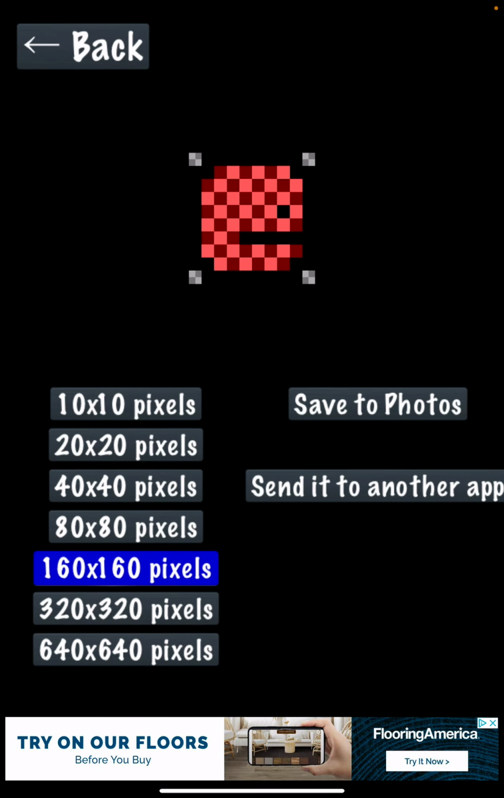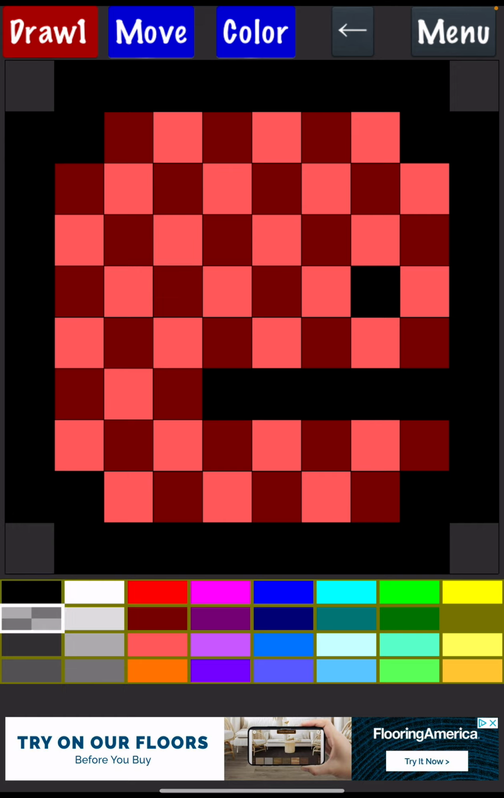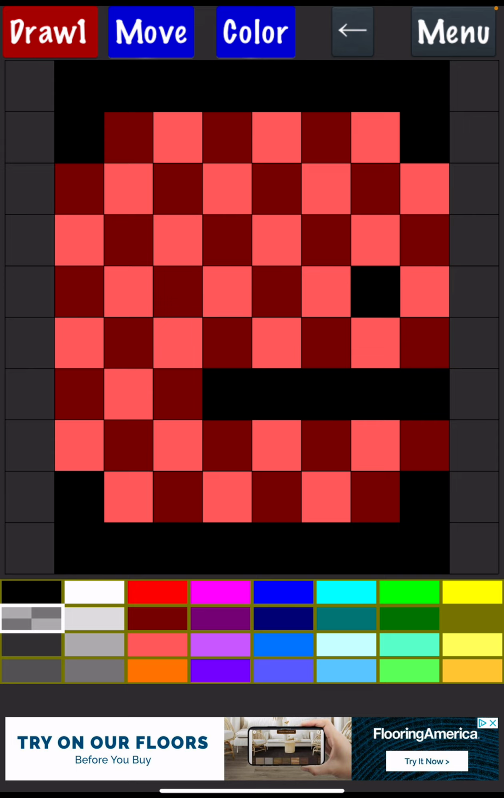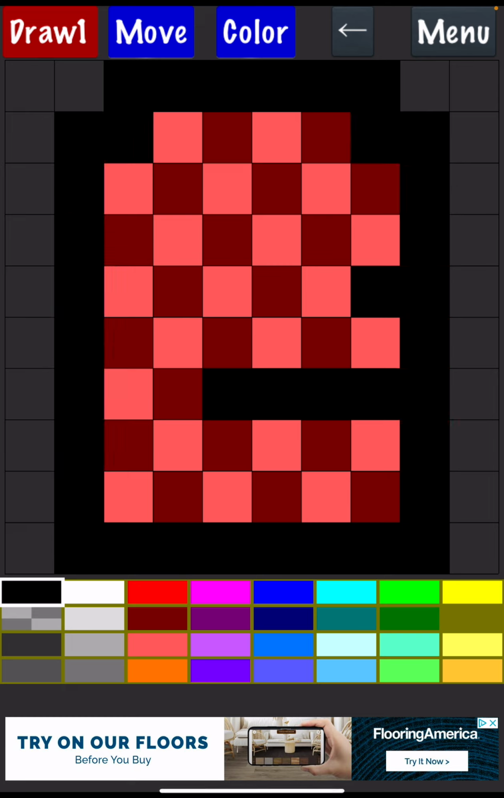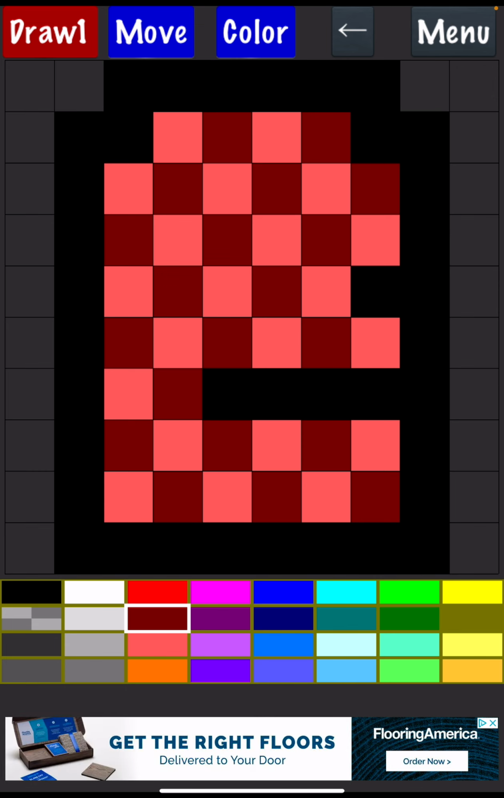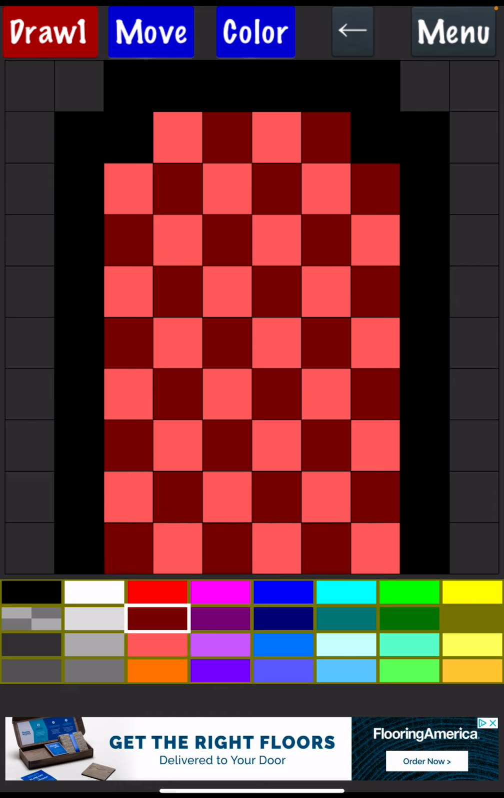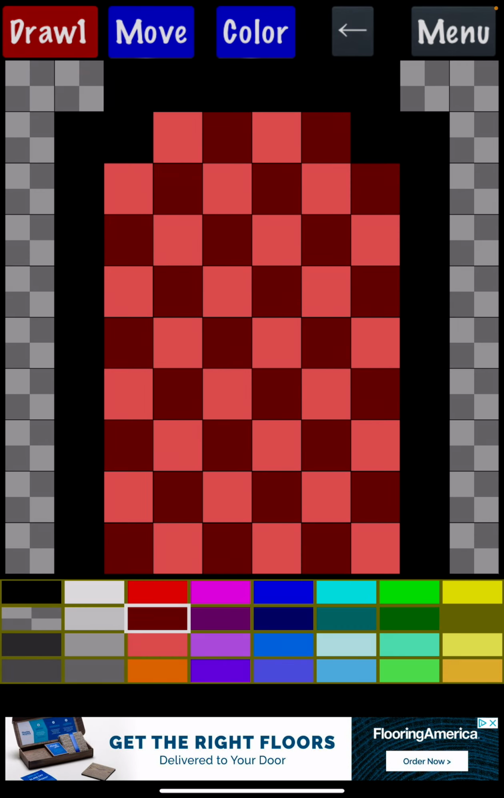Menu, export 10 out of 10 pixels, save the photos. Boom. Now erase the sides for the chest. And erase these two pixels. And then fill in the sides. And then export 10 pixels, save the photos.